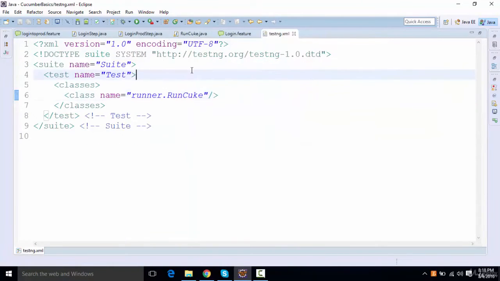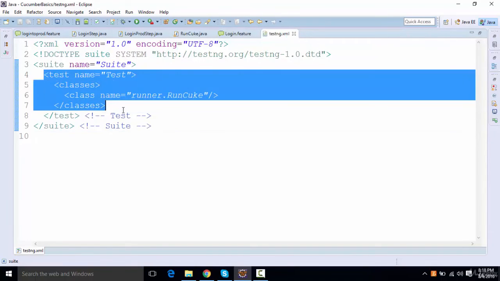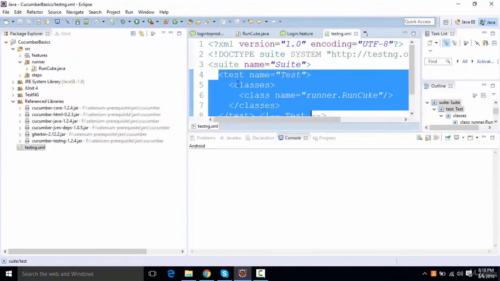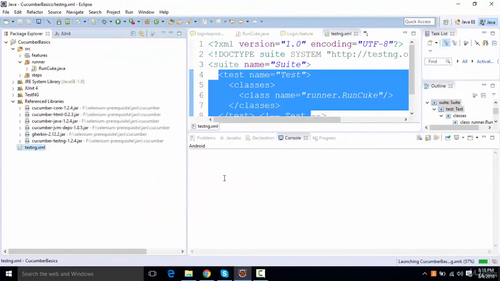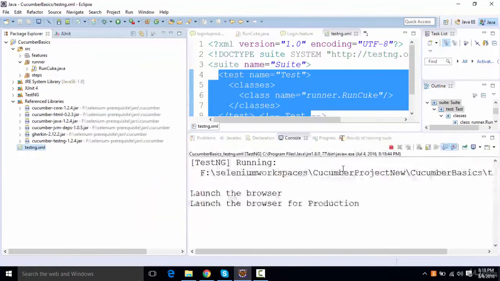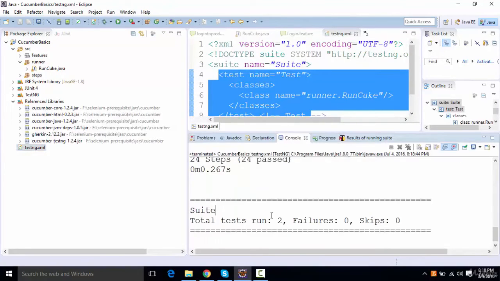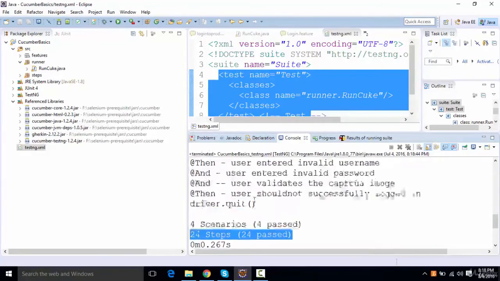Now this TestNG XML contains a suite tag, starting suite and end suite tag, right? And this is basically your test. Anything that you run inside it will be treated as a single test by this TestNG XML. If I run this, I'll say Run As TestNG Suite. If I go to the console, you can see four scenarios executed, all four scenarios passed, and 24 steps got executed.